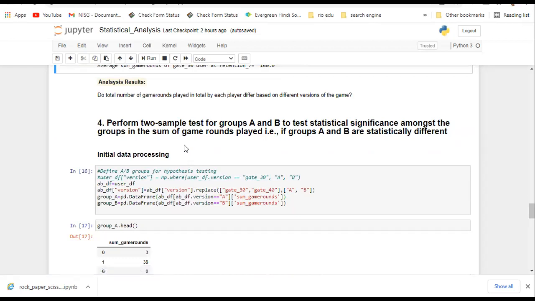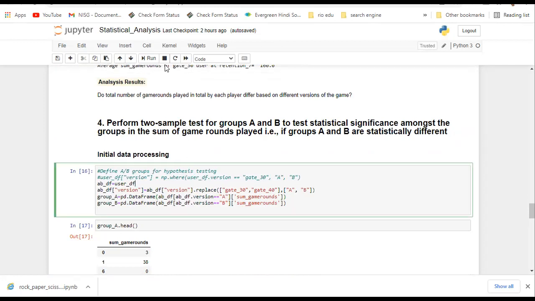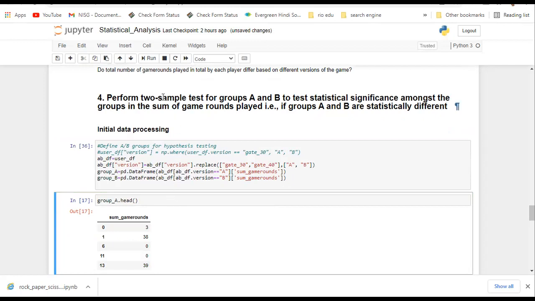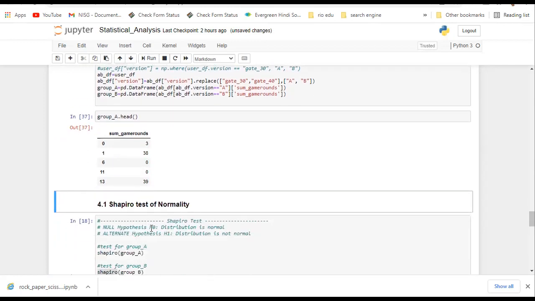Perform two A/B tests, two sample tests, group A and B, and the findings are here. The group A, zero counters, 0 times played 3, and 13 times played 39. Also one time played 38.